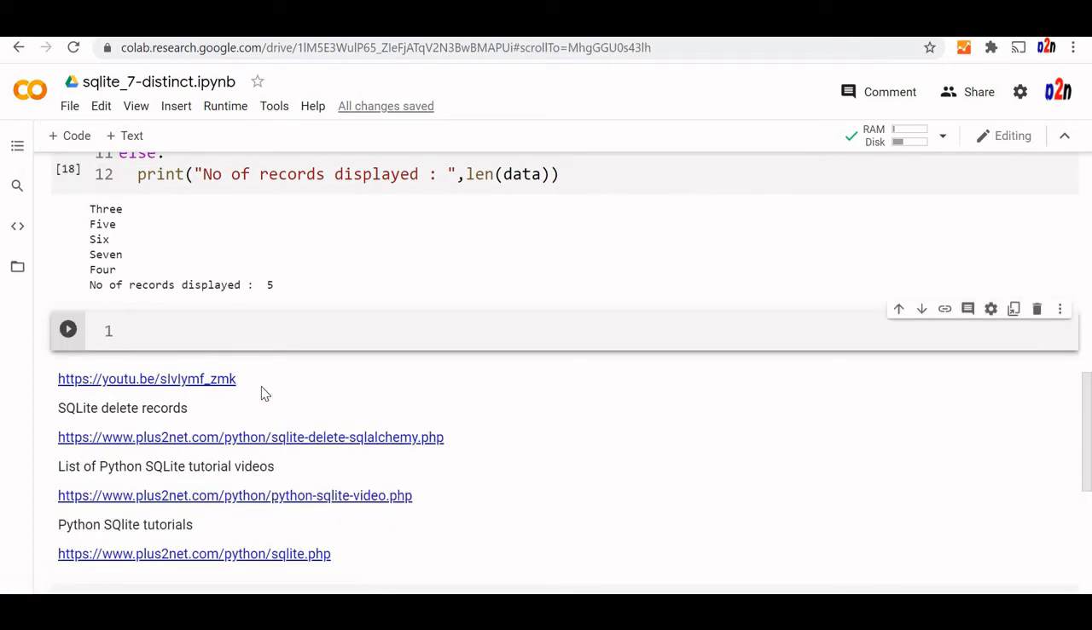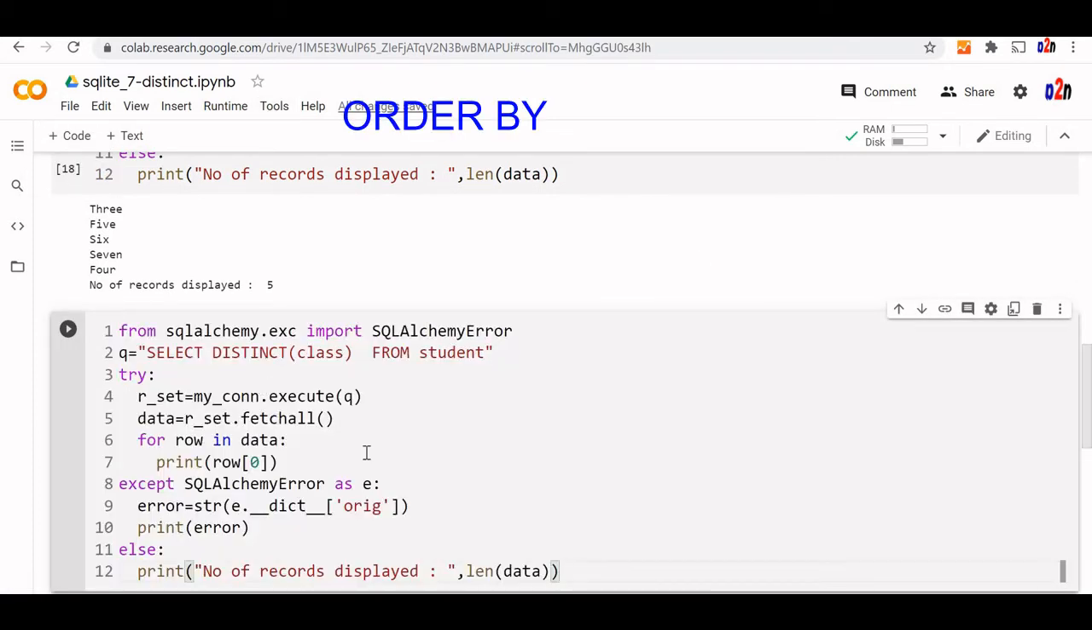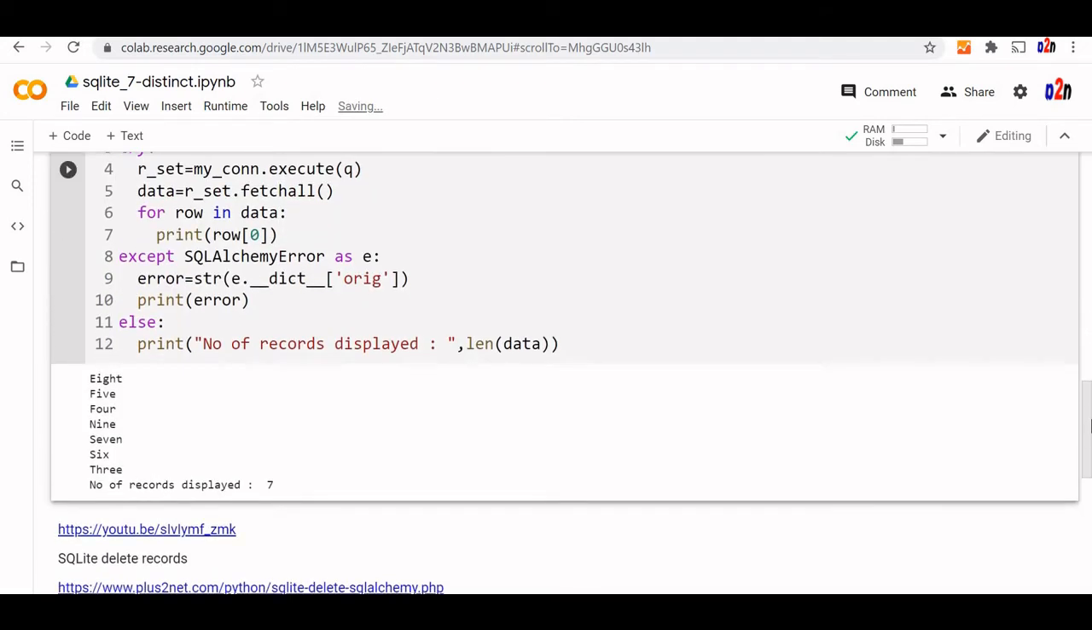We will use order by. Order by means we want the data in a particular sequence. It will be in alphabetical order. So we'll add order by, the column is class. Let's see now how this works. You can see this is in a particular order, alphabetically, from A to Z.